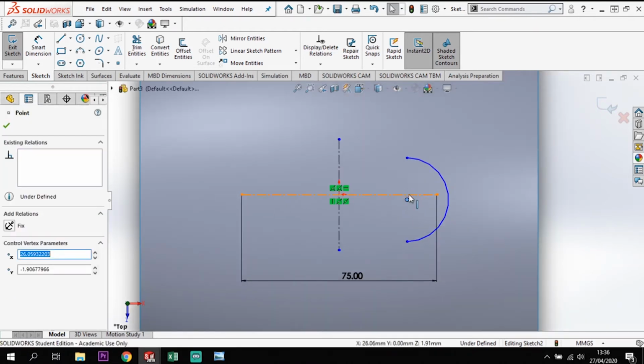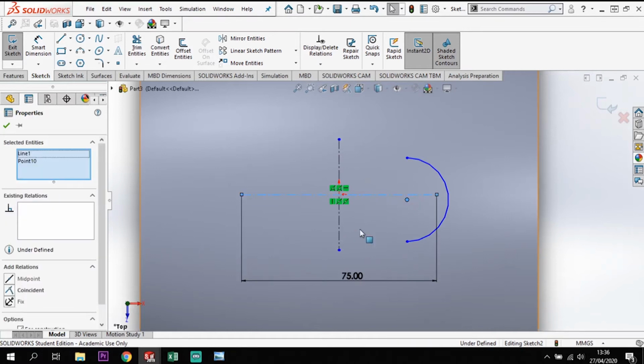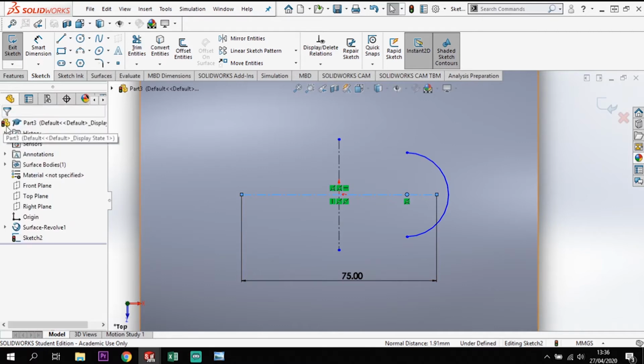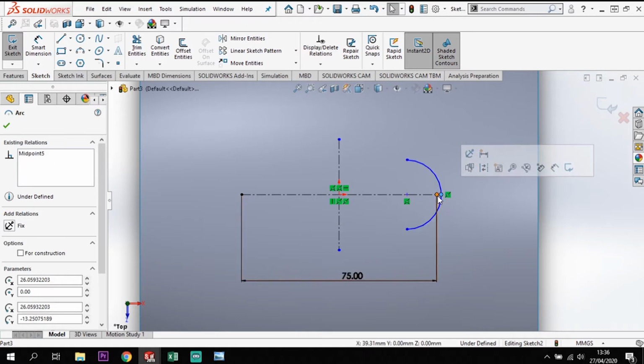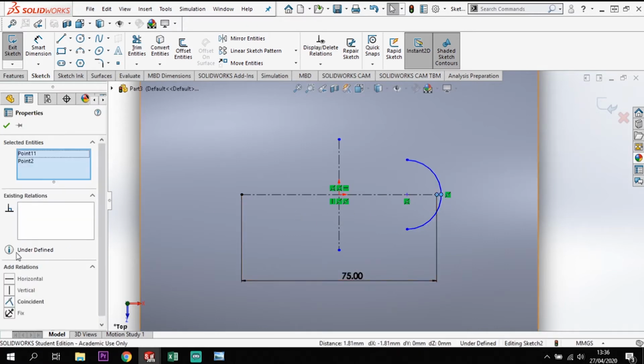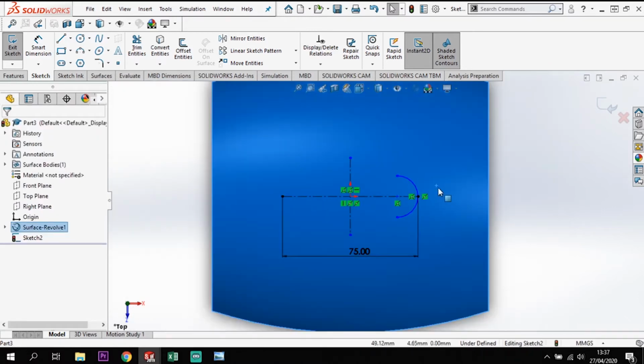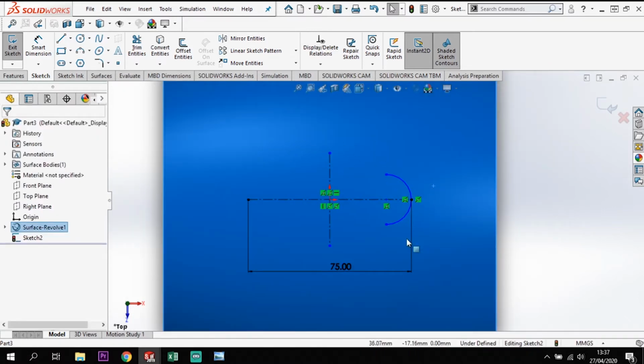Now I'm going to make the centre of my arc related to this centre line, like so. Now this arc is going to revolve all the way around here. What I do want to make sure though is the end point of this arc is fixed to the end point of that line there. Coincident as well. Okay, so that makes that curvature on the end there.